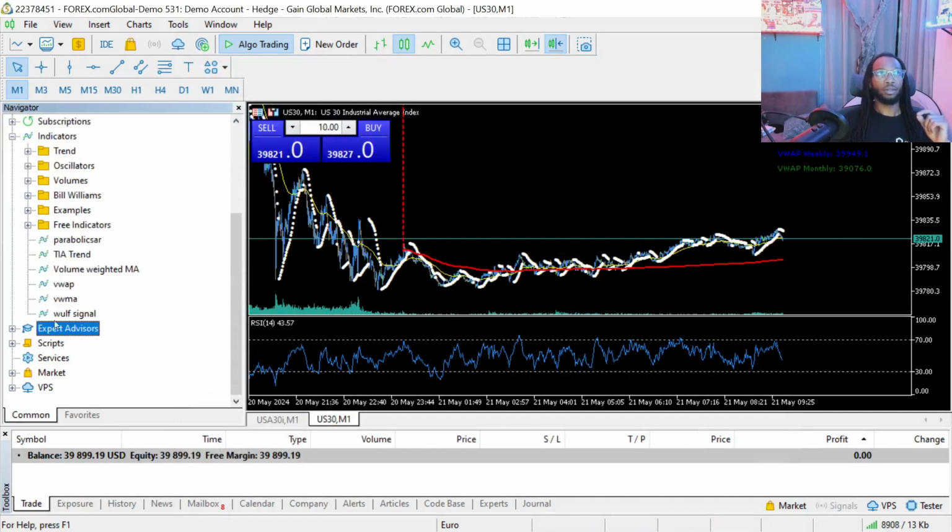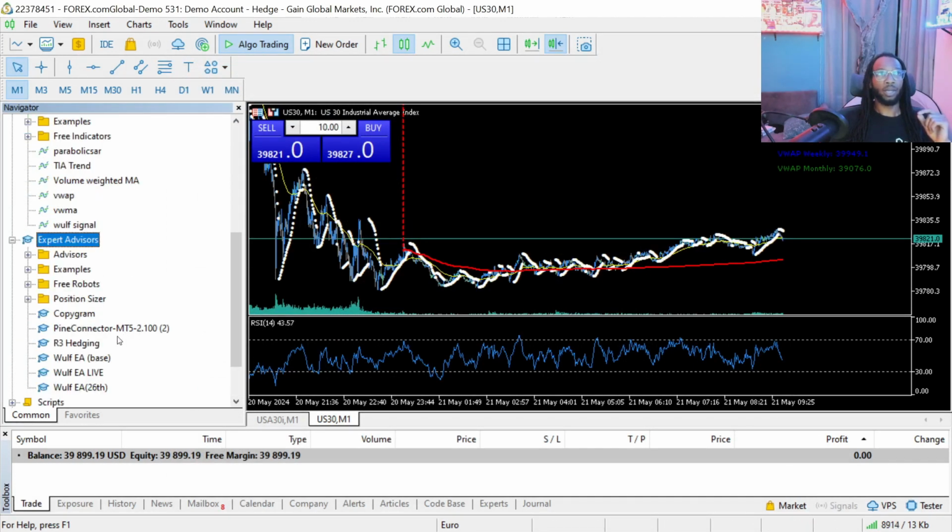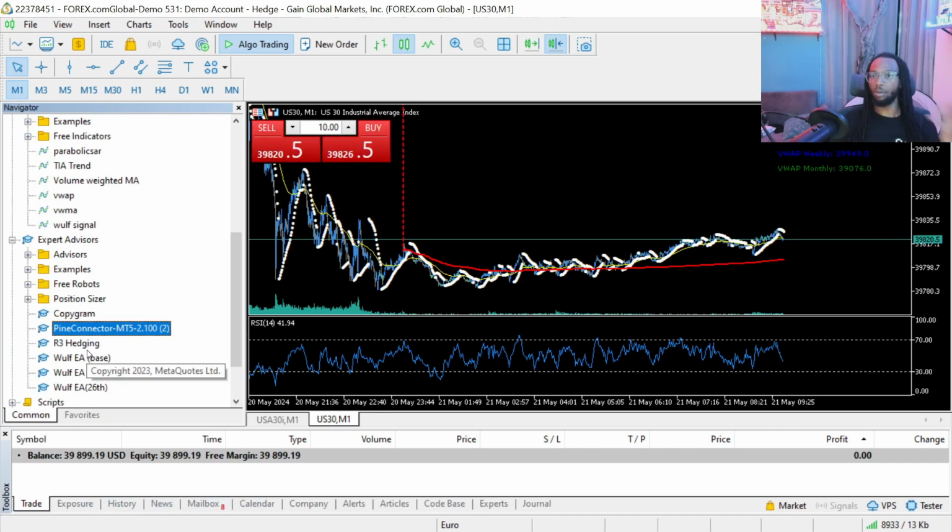Now over here, this is normally where you'll see your expert advisors. You can expand that, right click on it, hit refresh, and it should pop up. If you don't have the option to refresh, you can just close your MetaTrader, open it back up, and you'll have that option right here.